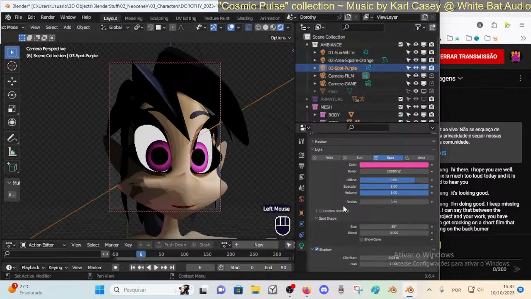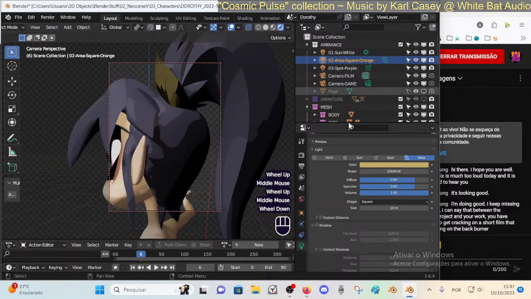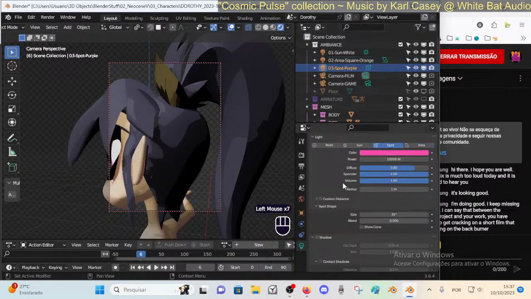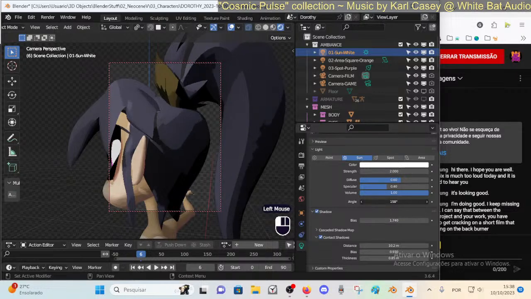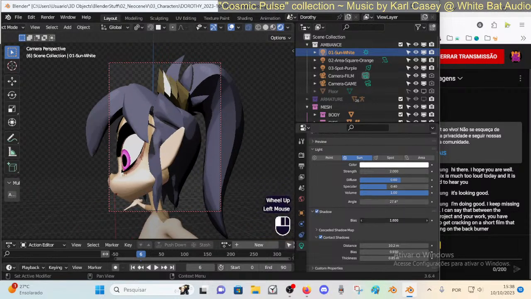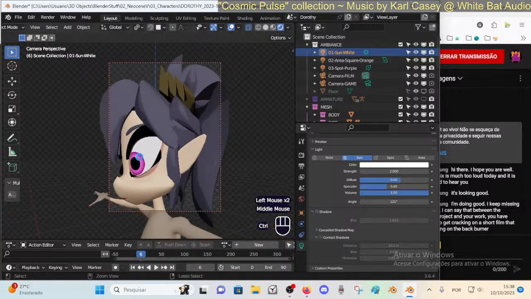Okay, so this is something for later. I'm not sure how to handle these things, but apparently it's something about the projected shadows. Okay, let's not play with that right now.